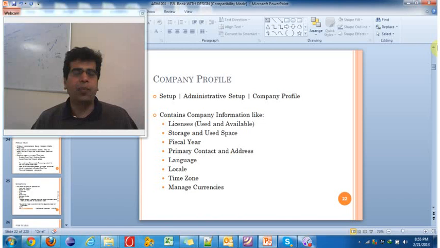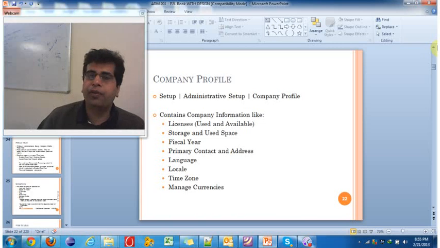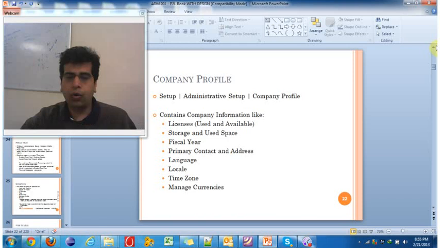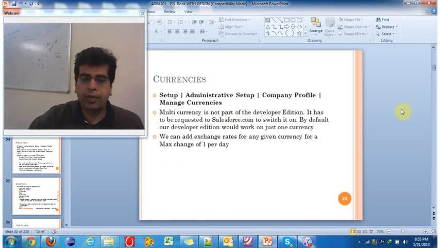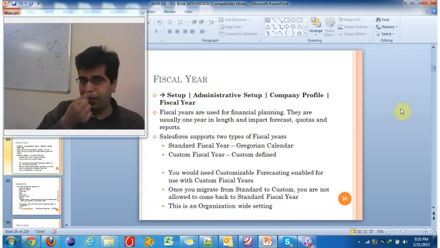And you can have multiple currencies. They are very easily managed in Salesforce. In the company profile, we'll specify what the default currency is. This is how you would set up currencies. This is how you would set up your fiscal years.